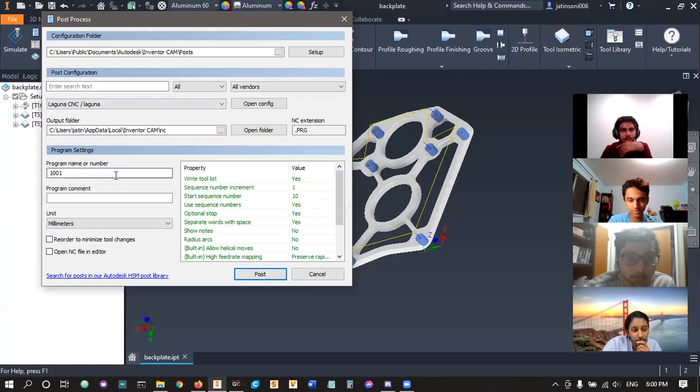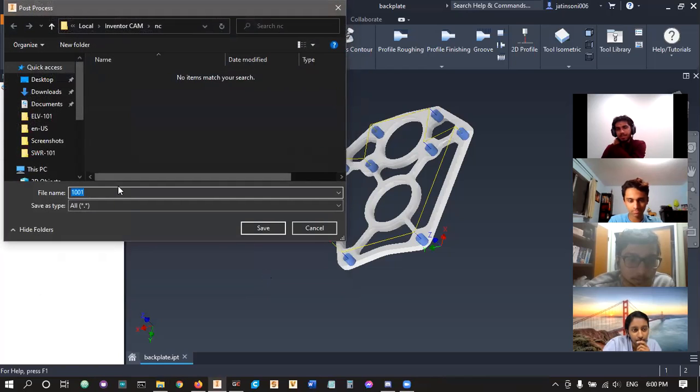And then program, you don't have to worry about program name number. That's just like the file name. So you do Laguna CNC, you hit post, and it'll try to save it basically. So this is where you add a file name.